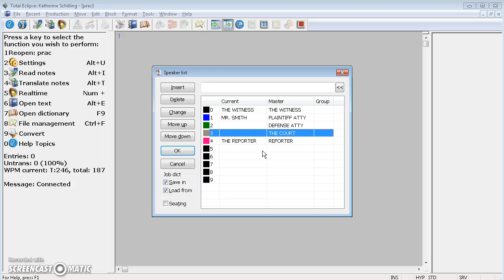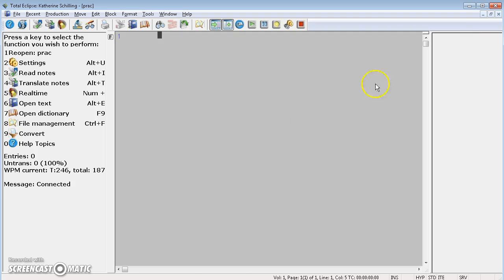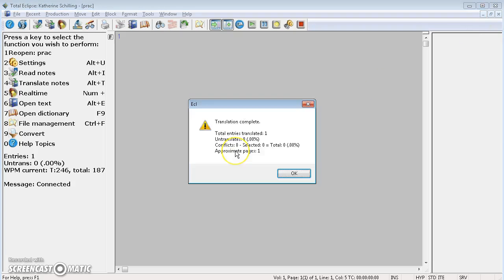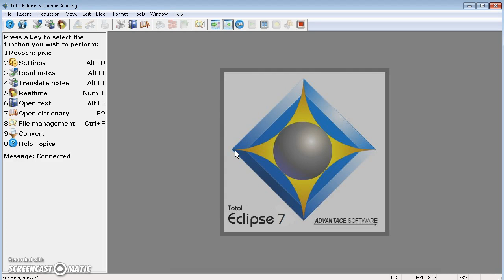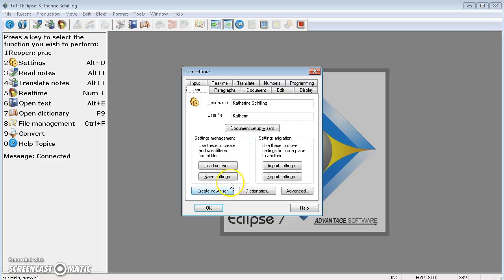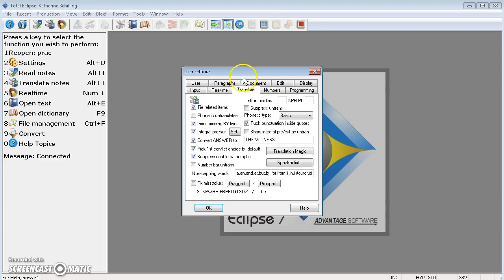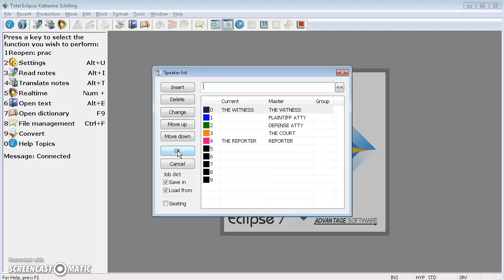So to get this to start, what we'll have to do, I'm just going to back out of this, is we should open up user settings, Alt-U, to bring up the user settings. Go on over to the Translate tab, which is about in the middle, and down here, follow my cursor, we're going to click on the speaker list button. Click on that and this pops up.